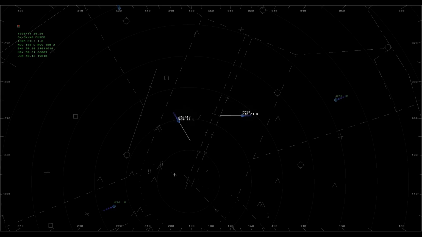Delta 319, descend and maintain 2,500. Maintain 2,500, Delta 319. Delta 319, turn 10 degrees left. Turn 10 degrees left, Delta 319. Fly High 2, turn left heading 200. Actually, just turn left heading 230, intercept runway 20 left localizer. Heading 230 to join 20 left, Fly High 2.